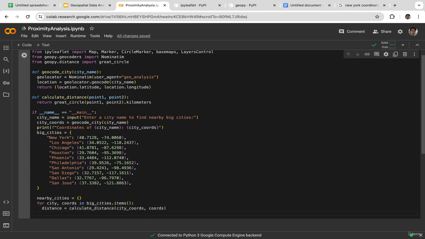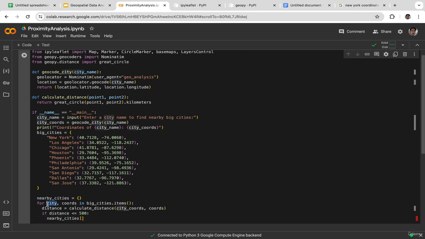Next, we are going to check if the distance is within 500 kilometers range. If distance is less than or equal to 500, then we are going to add those cities to the nearby cities dictionary. So you can copy and paste this, and we are going to add the city to this dictionary.